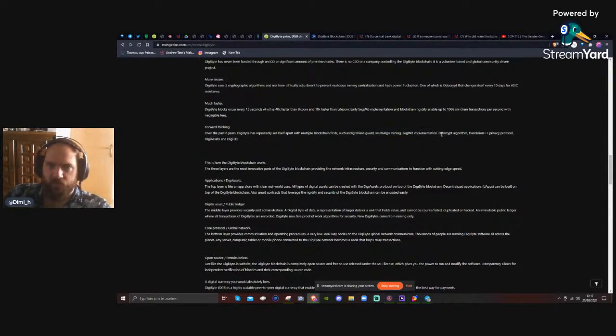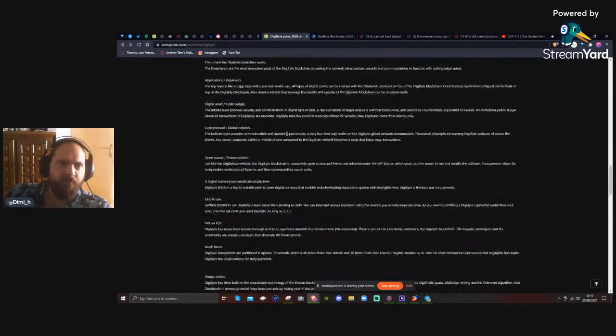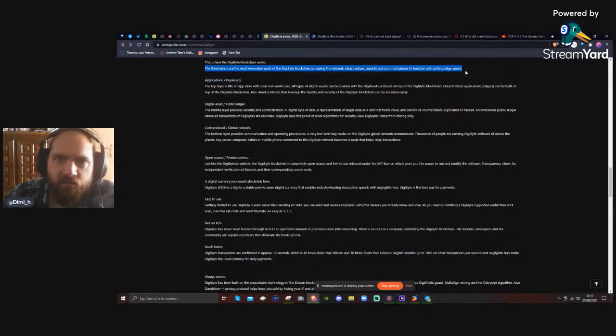SegWit implementation, true. AutoCrypt algorithm, don't know what it is. Dandelion++ privacy protocol, neither. DGAsset and DGID. I'm going to assume this is going to be related to a sort of know your customer basis. We'll look more into that. This is how the DigiByte blockchain works. 3 layers are the most innovative parts of the DigiByte blockchain, providing network infrastructure, security, and communication to function with cutting-edge speed. So there's 3 layers working. Like I said, the more complex something is, the more likely a technical fault can occur.